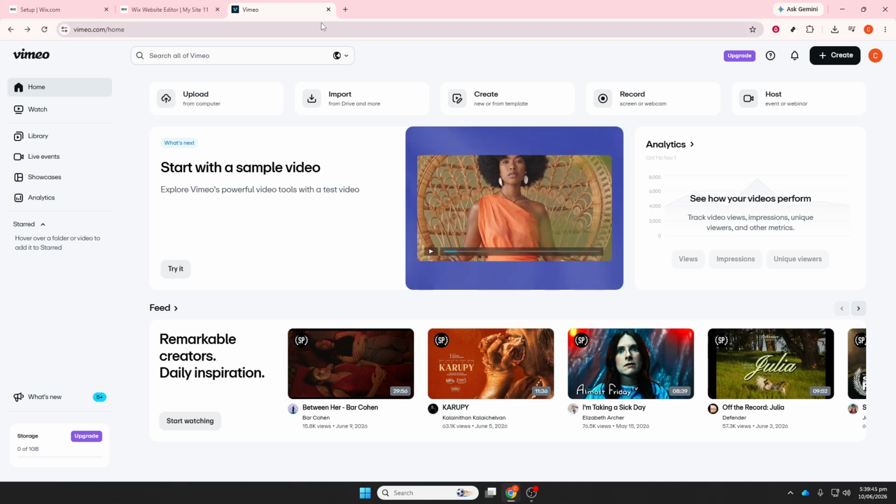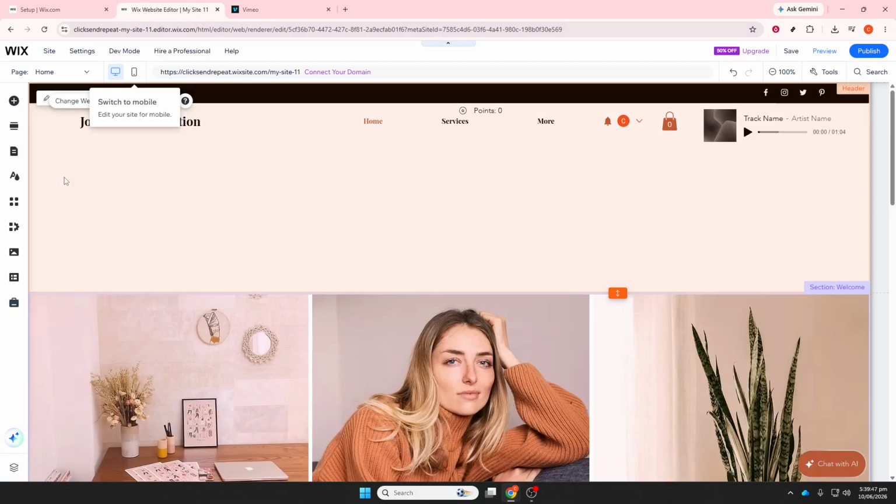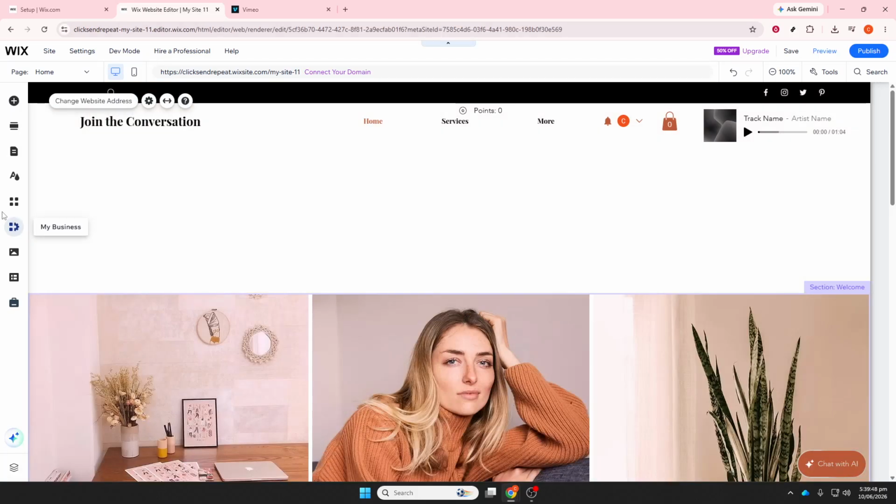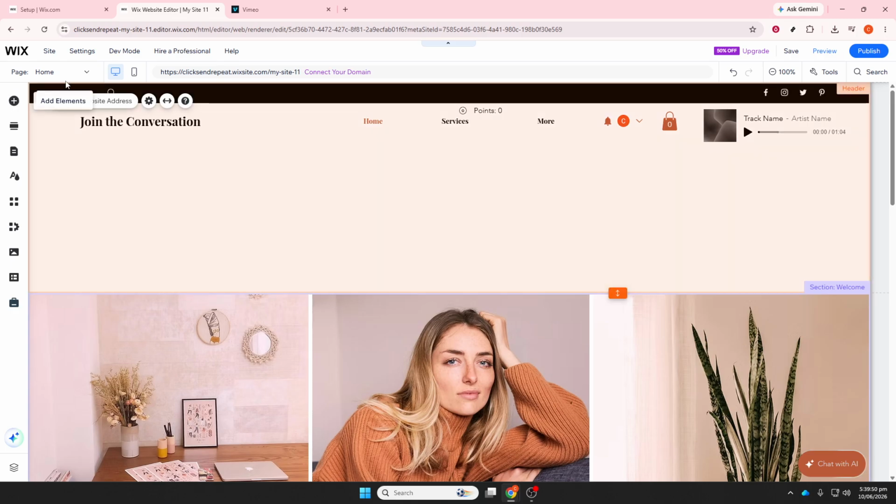Once you have that ready, head over to Wix and log into your account. From your dashboard, select the website you want to edit, then click Edit Site to open the Wix editor. This is where you'll add and manage the video on your page.